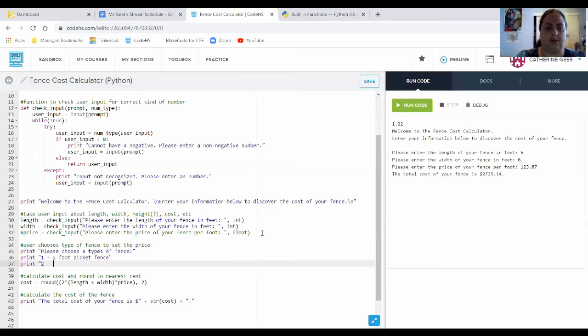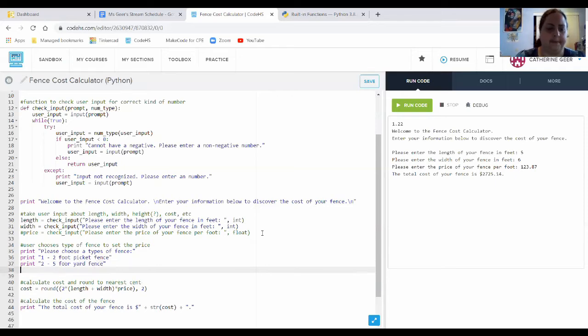They could choose a 5 foot yard fence. Or an 8 foot security fence. 8 feet seems really tall. That's why I chose that. Yeah, that's very big. Okay, let's see how this is looking.